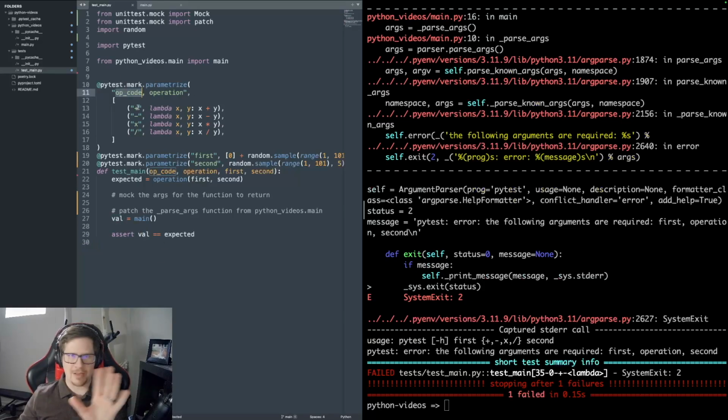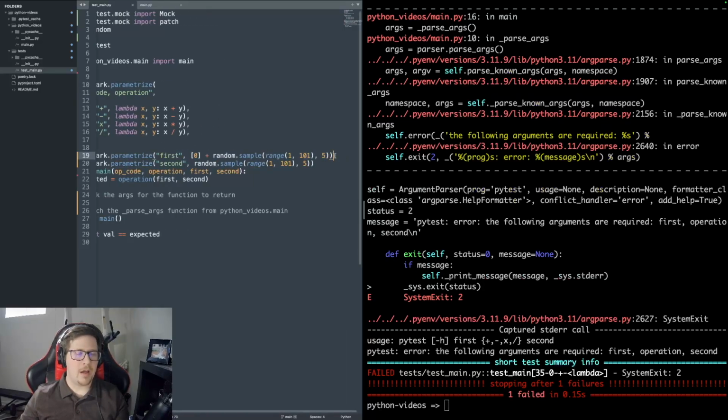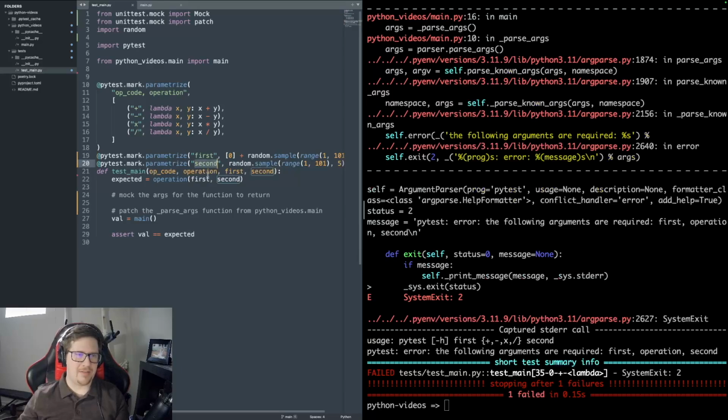This just does some really simple math, right? We just provide it with a first number, an operation, and a second number, and it's supposed to do the correct math. And we have some parameters that we've added here as well for the first and the second variable. But the important thing is that we have to provide a mock argument, which is going to be the mock output from the parse_args function.